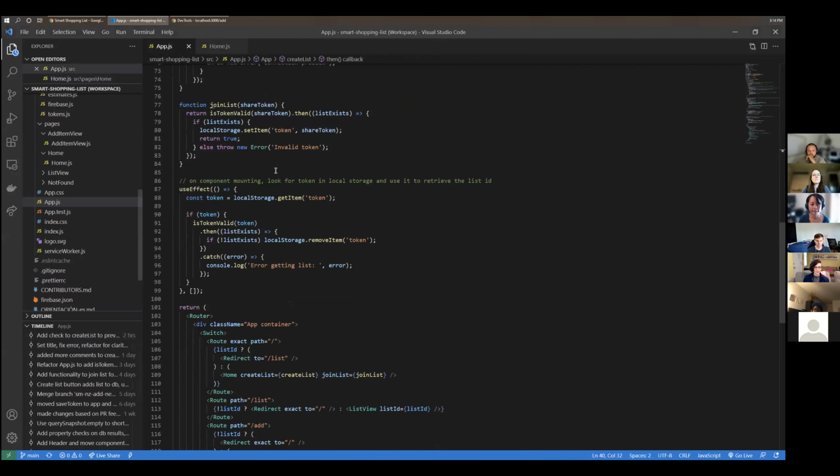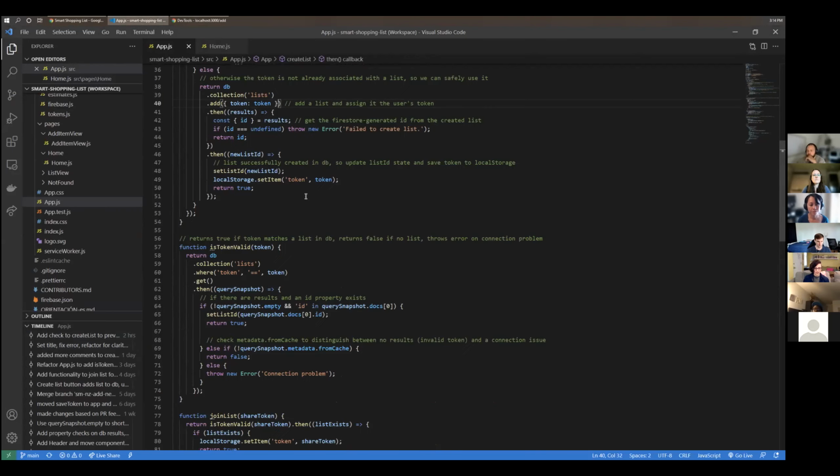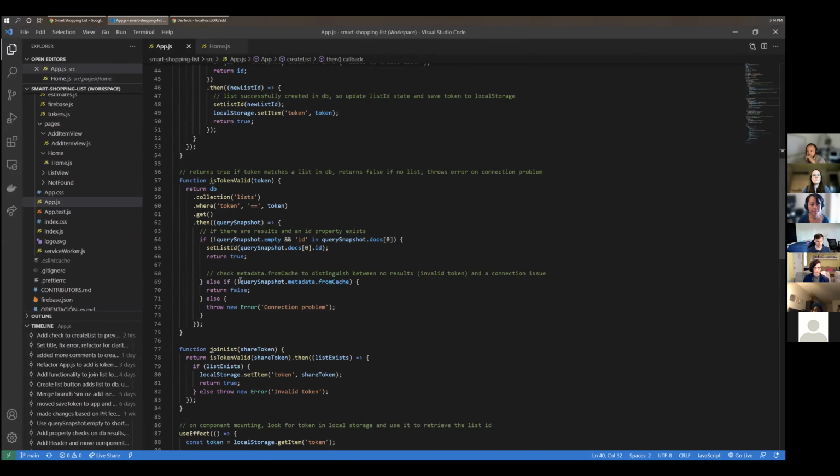Yes. So in the code in app.js, you can all see that. We check in a couple places this query snapshot metadata from cache. And basically what Firestore will do is it will return cache data if you are not connected. So this is how you can tell, is this really the up-to-date result? Like there definitely are really no existing tokens like that in the database, or is this actually reading from a cache, in which case not what we want. And that was how we were able to do our error handling.